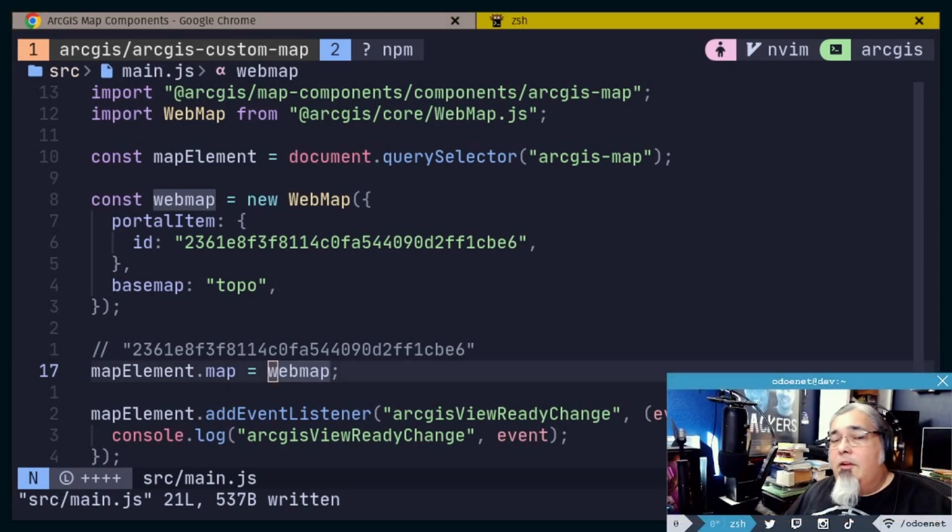Okay, so that was just a quick look at how you can create your own custom web map and still apply it to the map component in the ArcGIS Maps SDK for JavaScript components. That's a mouthful, I'm telling you. Right, it's just a quick bit you can do.